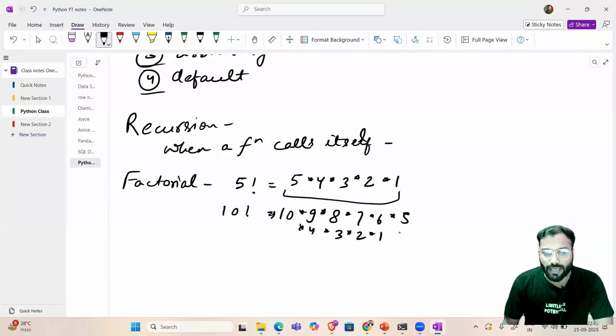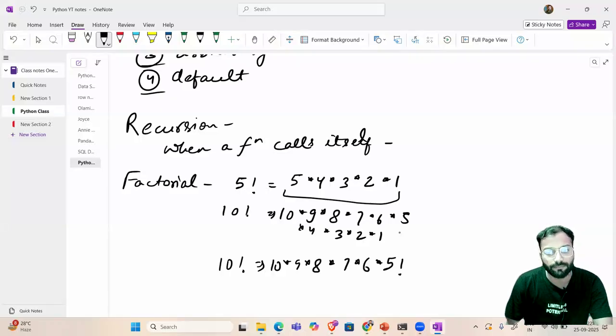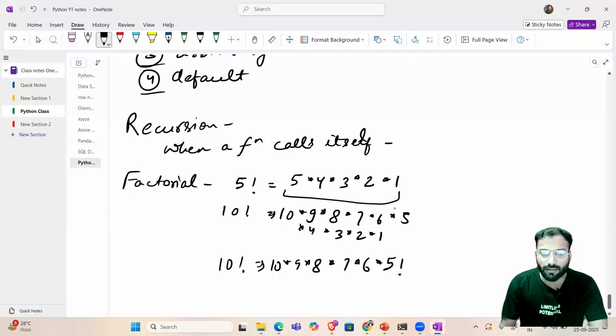Now what do you think? Can we write 10 factorial as 10 multiplied by 9 multiplied by 8 multiplied by 7 multiplied by 6 multiplied by 5 factorial? Both are the same thing, because 5 factorial is nothing but this much.